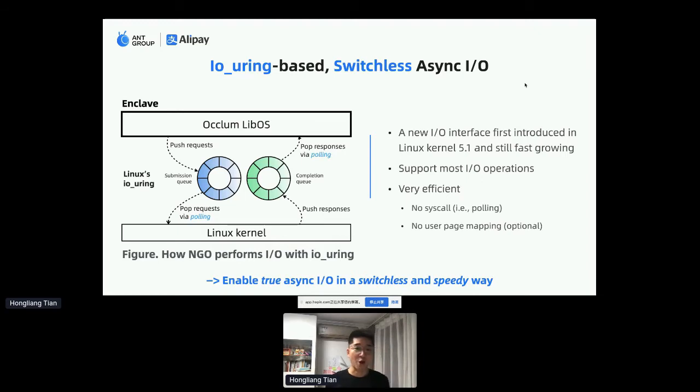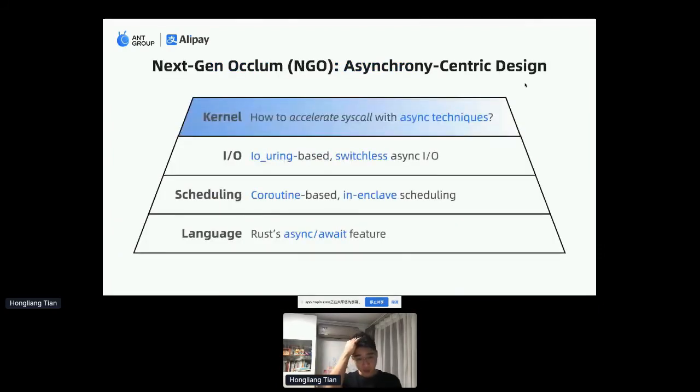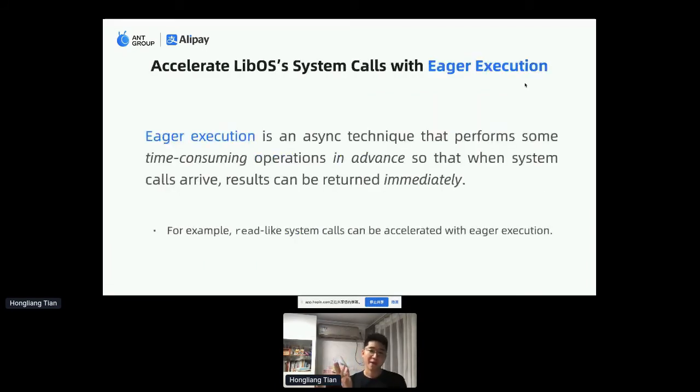So we think our ring-based switchless async I/O is very good, since it can enable truly async I/O in a switchless and speedy way. So it's very useful for our purpose. Okay, so ultimately we want to accelerate user system calls. We have used two classes of async techniques in Occlum.